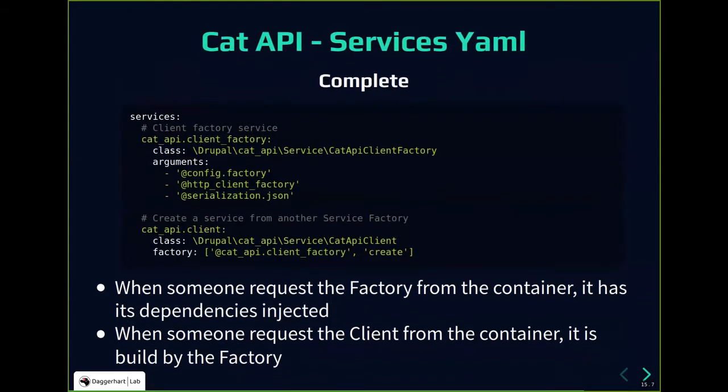All right. And so here's a complete version of our YAML file. When something or someone requests the client factory, the container is smart enough to inject its dependencies into its constructor. And when some other part of the system first requests the CAT API client, the dependency injection container is smart enough to say, oh, I don't make a new one of these. I ask this factory to give me one of them. And that's how we've built the services for this module. And there are no dependencies defined inside of any of our classes.